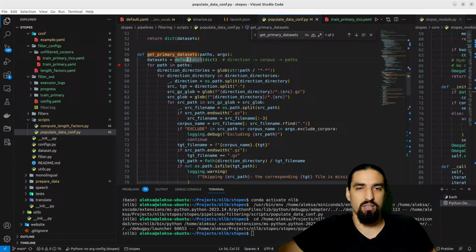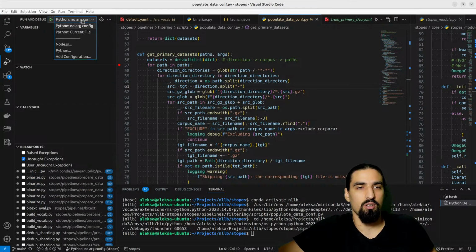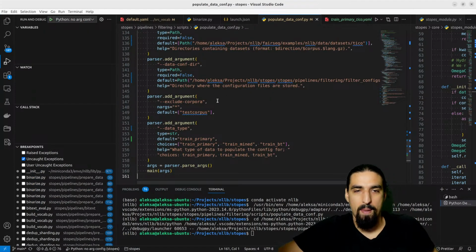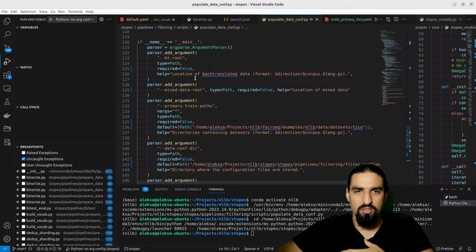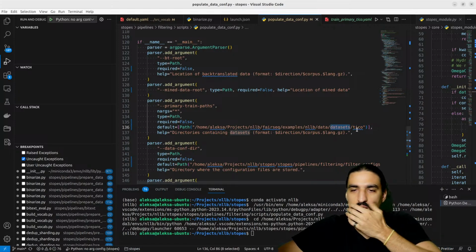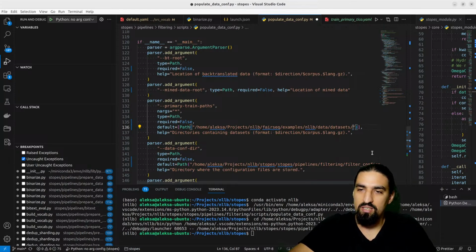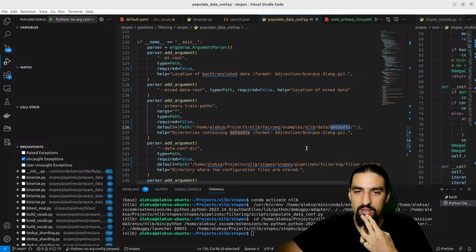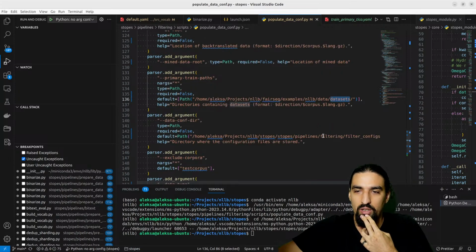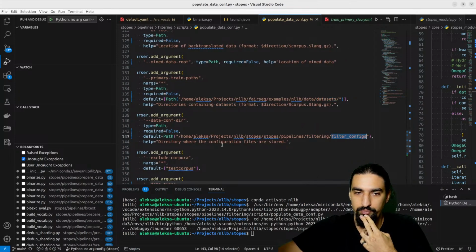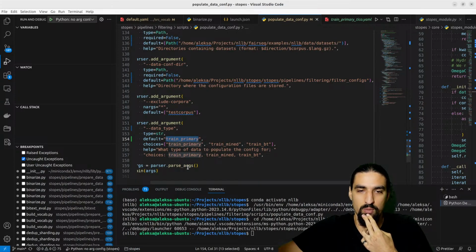So now we can go and analyze it. If we run this script, I've set all of the paths already inside here. So basically I just told it, here is the data set. We want to modify it just a little bit such that we can pass data sets, which is our root for all of our data sets, and then it will find our data there. And then it's going to store the final config here. And we just focus on the train primary data set. We ignore the mined and back translated data for now.